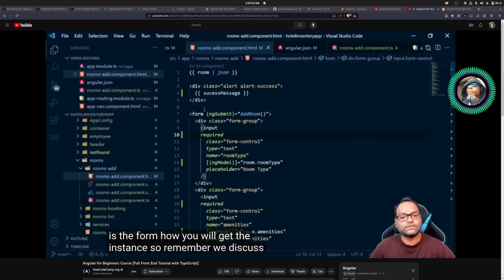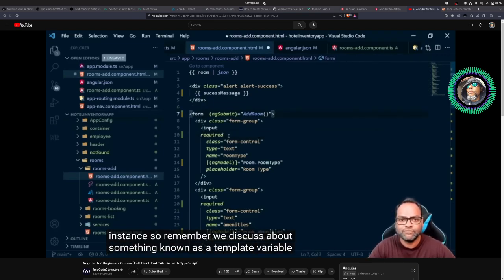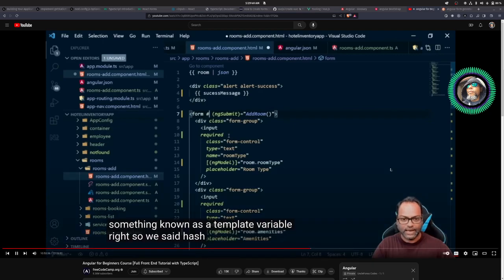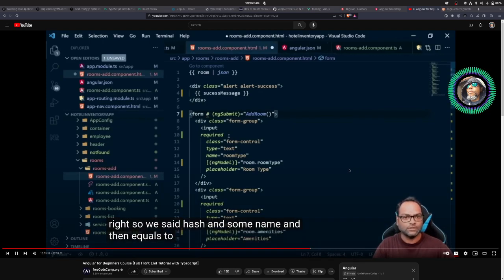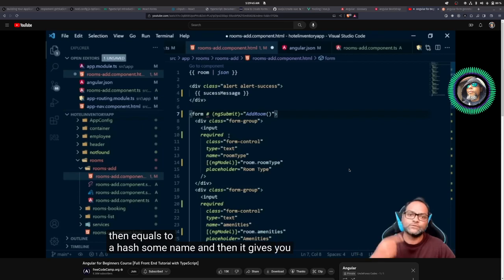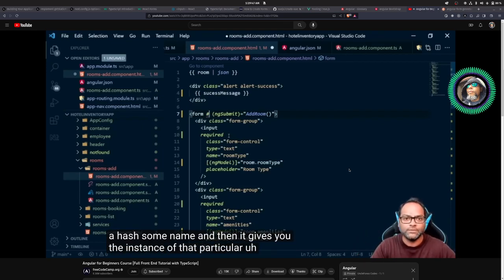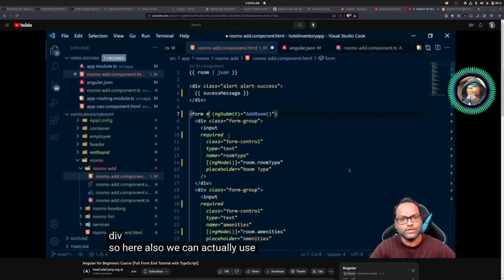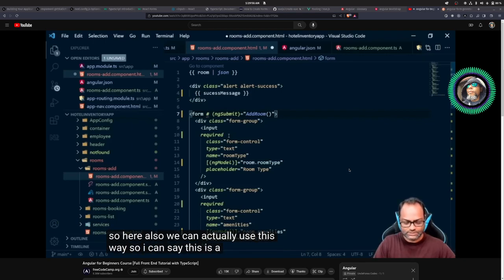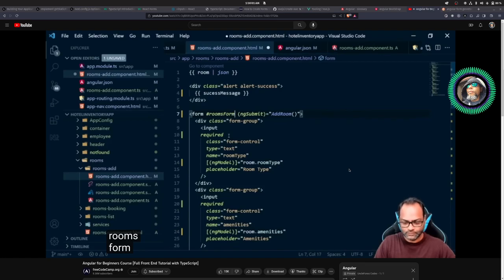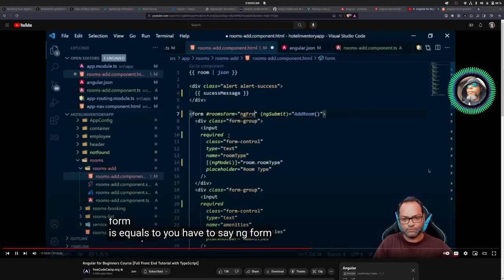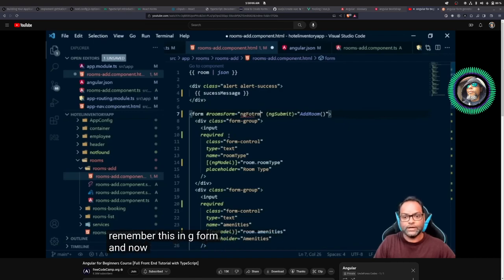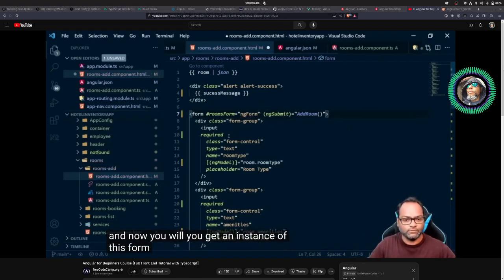Remember we discussed something known as a template variable, right? We said hash and some name, equals to a hash, some name, and then it gives you the instance of that particular HTML control. We discussed it for div. So here also we can use this way. I can say this is rooms form equals to, you have to say ngForm. Remember this ngForm, and now you get an instance of this form.